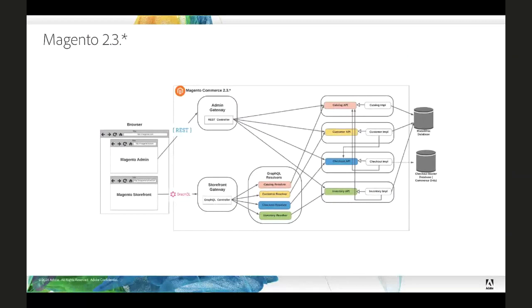Another important thing here, you might already notice that we have two different data flows, and both of them handle user requests differently, for admin scenarios and for shopper scenarios. We have a different set of APIs. For admin scenarios, we have REST, while for Storefront, we have GraphQL. And everything is pretty different until we come to the implementation.